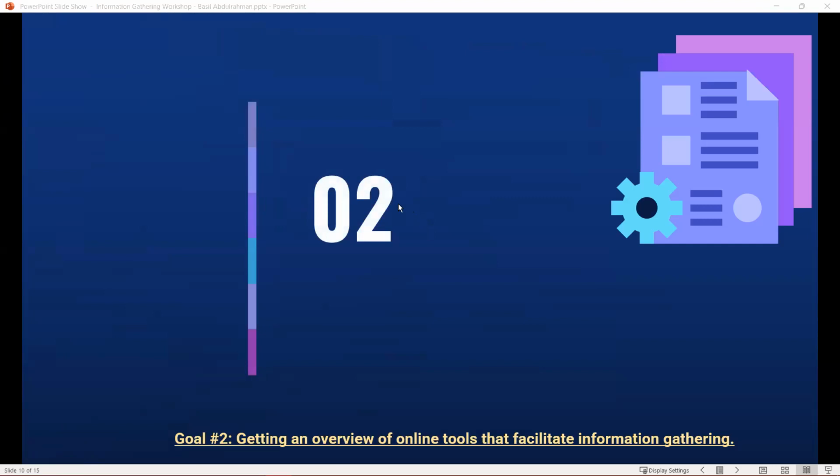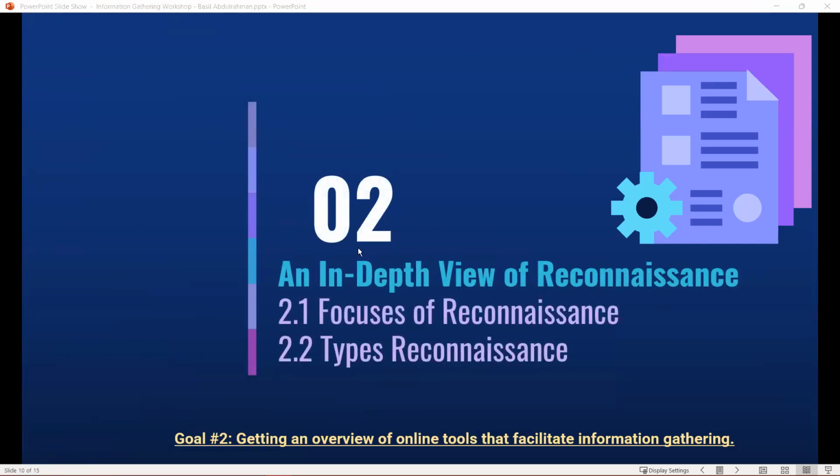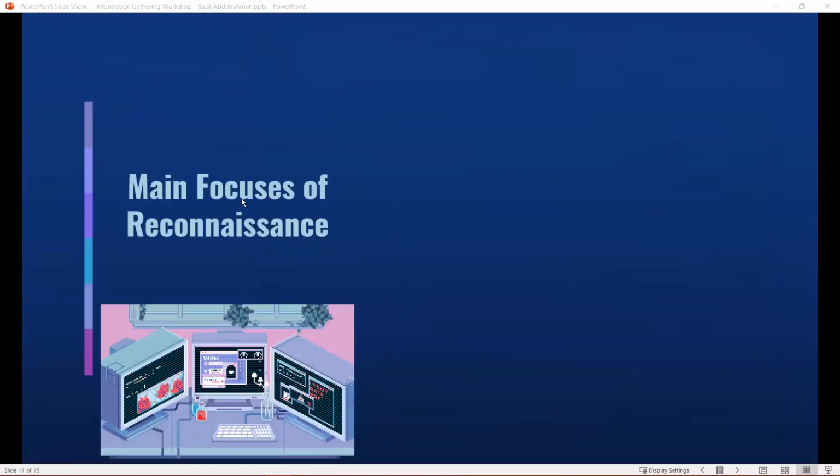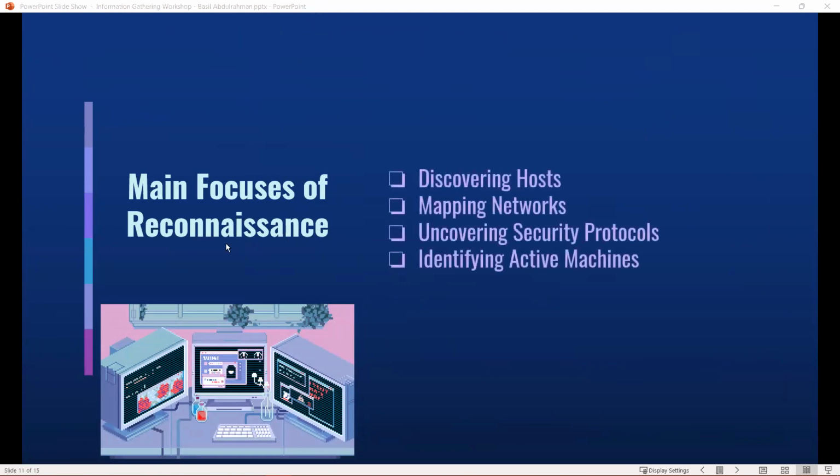Okay, so section 2. In this new section, I will explain the in-depth view of reconnaissance, entailing its focuses and its types. And this is goal number 2. The main focuses of reconnaissance. Okay, we're going to start with the focuses, and these are the things that should be on your mind and be your goals in order to conduct reconnaissance successfully.